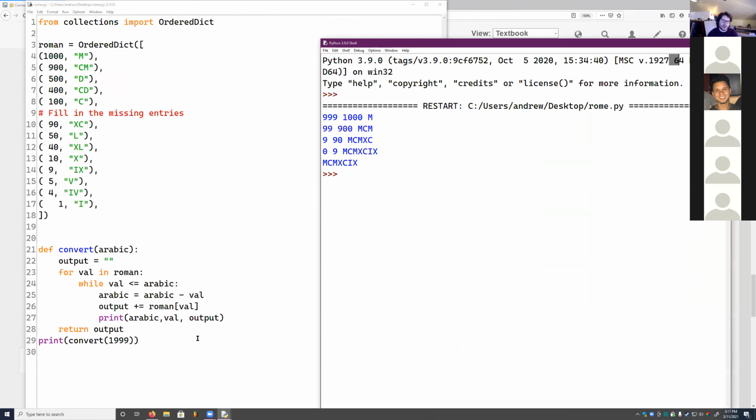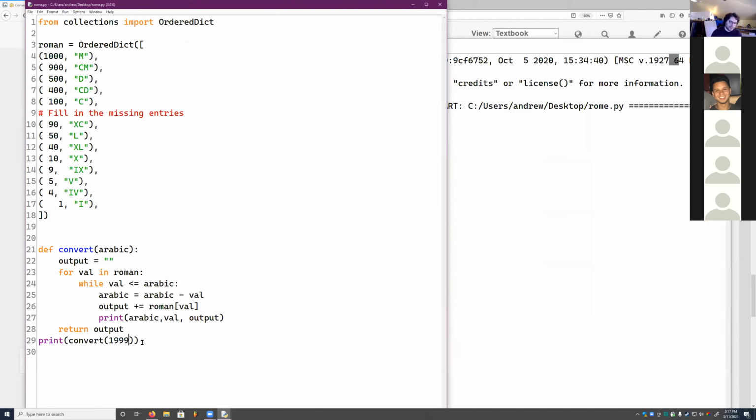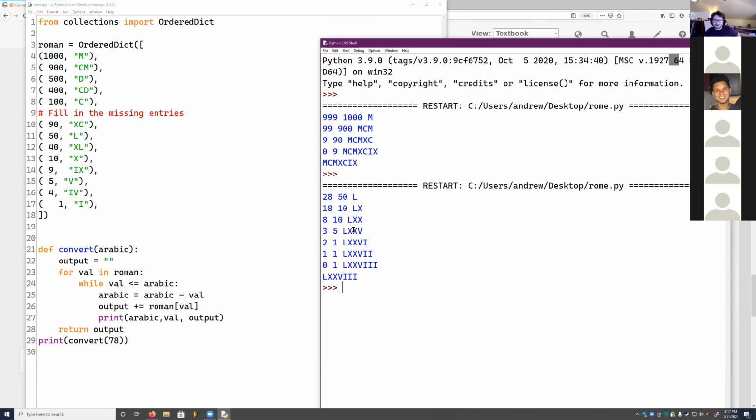So now let's see how that works for, say, something like 78. What we're going to do is subtract 50 from that to get L. Then we subtract 10 from that to get X. Then we subtract another 10 from that to get LXX. And we have 8 left. So then we subtract 5 from that to get that value. And then we subtract the last 3 values to get our III. So our output is LXXVIII.